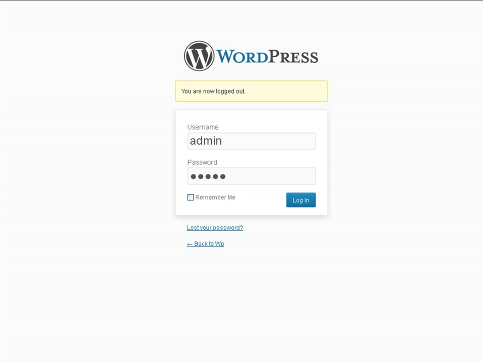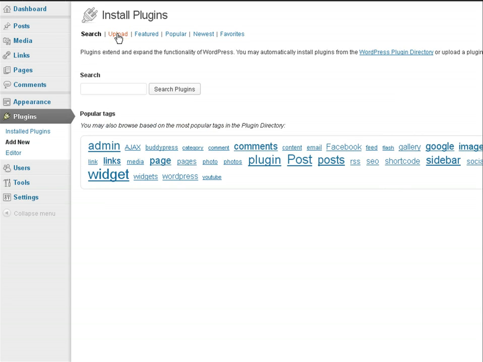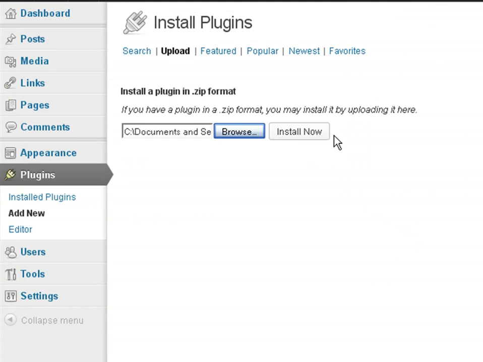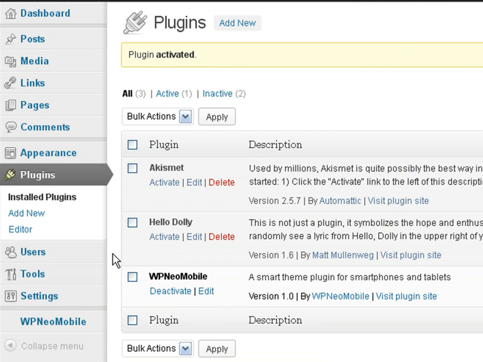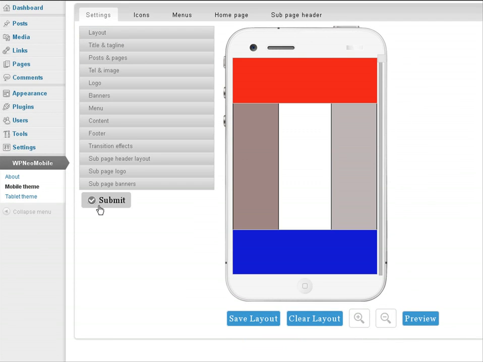First, we're going to log in to the WordPress site. Once we're in, we're simply going to go to the Plugins, New, Upload, browse for the plugin, and simply open it. You would install it from here. Since I've already installed it, you'll see that I now go to the installed plugins to activate our newly uploaded WP NeoMobile plugin. The settings now appear at the bottom, and we'll click on Mobile Theme.